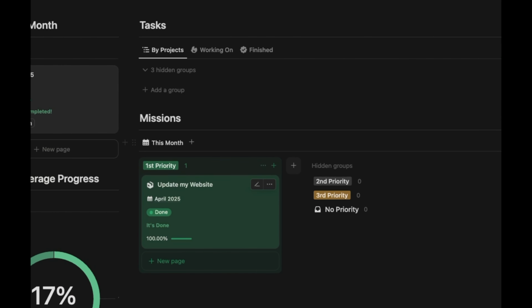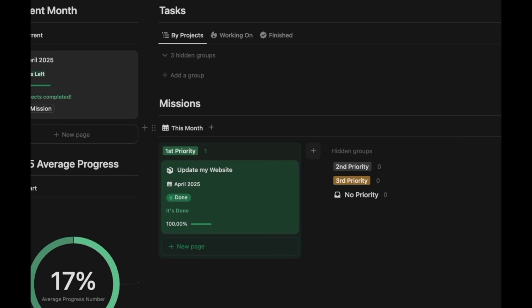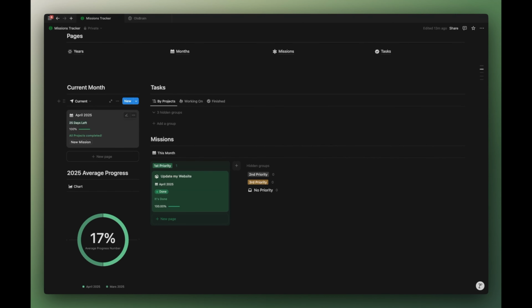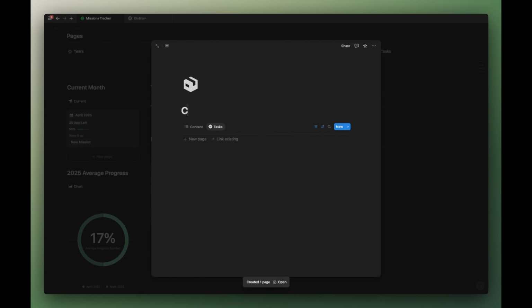So we have projects, or missions, grouped here by priorities. You can go to the missions page here or create it from the mission page here, or you can go to the current month. So for example, in April, I can go here and add a new mission. For example, creating this Notion template. And it's actually one of my missions of this month.